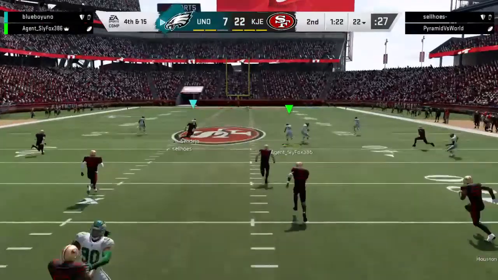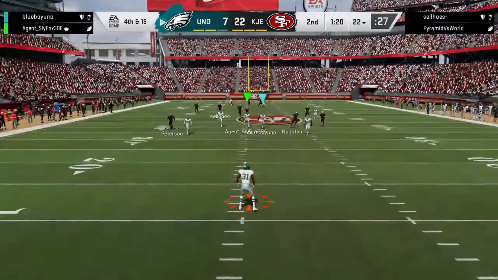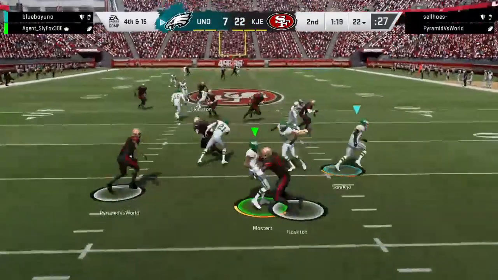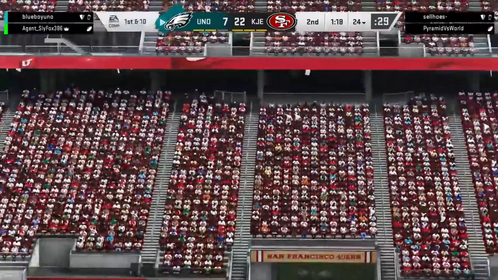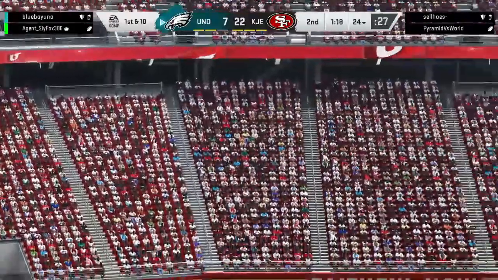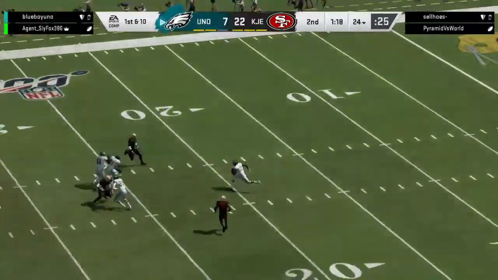And he gets this away, and look at this. This is a good one. This will be fielded at the 17. 62 yards on the punt that time. Wow. And the Eagles will have it, taking over 1st and 10.